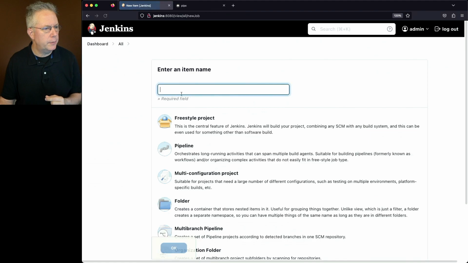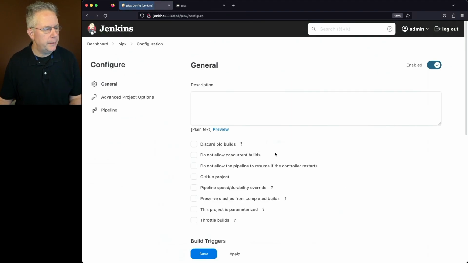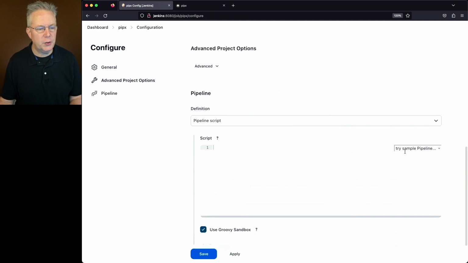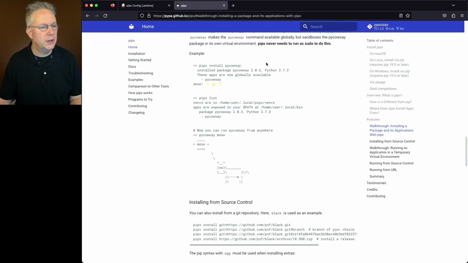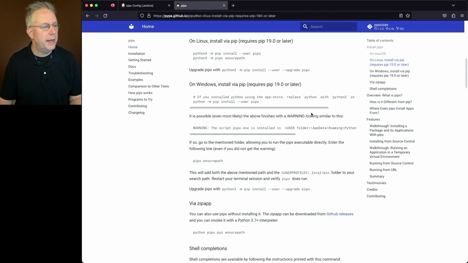So I'm going to say new item. I'm going to give it a name of pipx. Click on pipeline and click OK. Now in this first example, let's just go ahead and we'll start with our hello world from here. Let's change this to ensurepath. Remember that we saw in our documentation towards the top that we want to go ahead and run ensurepath to make sure that everything is okay.